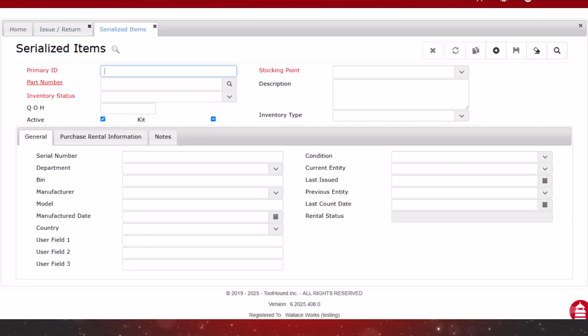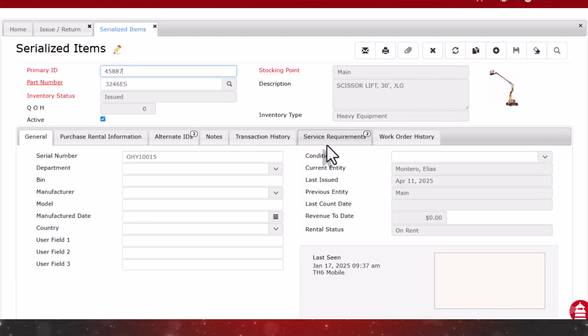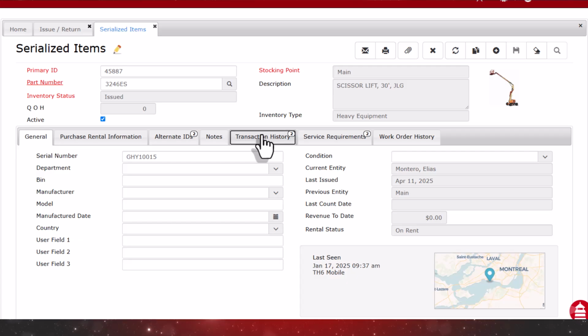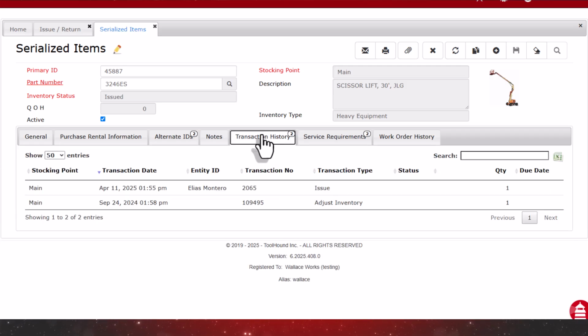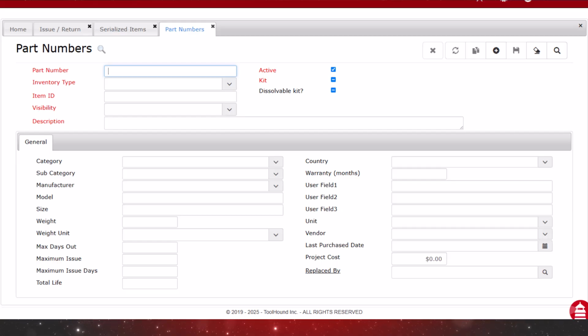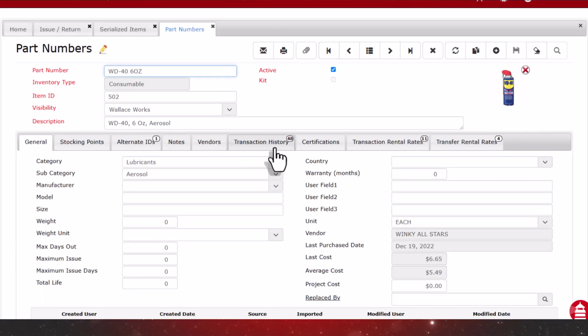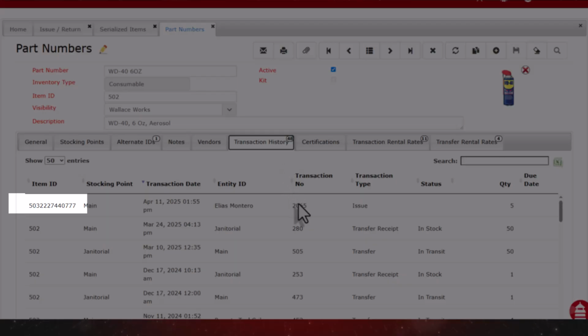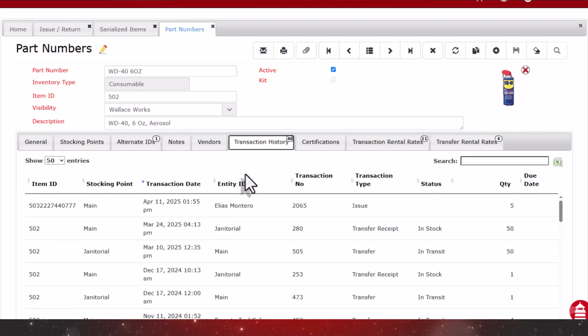On the Serialized Items page, we'll search by that same partial serial number. Clicking the Transaction History tab, we see the last transaction. On the Part Numbers page, we'll look up the 6-ounce can of WD-40. The Transaction History tab shows the last transaction, but note in the first column, the item ID is the UPC code.